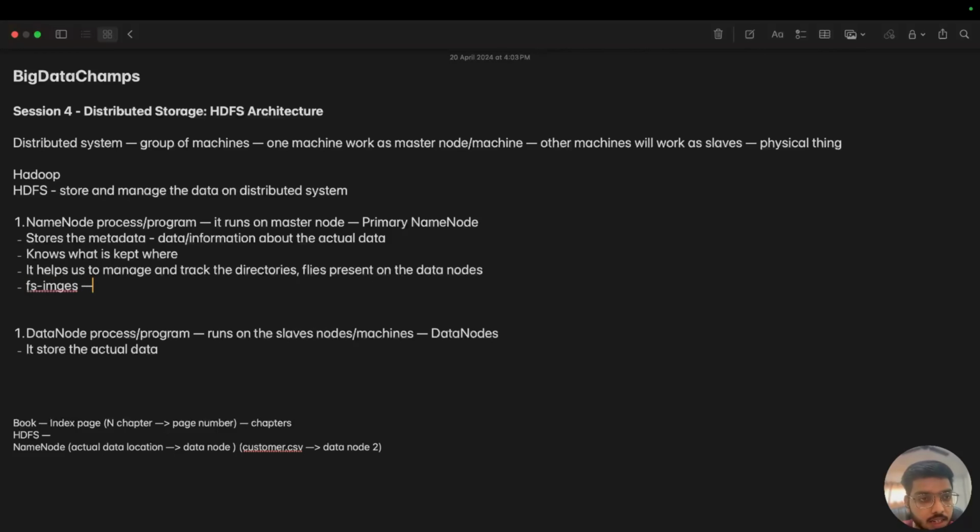So fs image is a file stored on the NameNode, and it basically contains the directory structure of the data that is stored inside HDFS, or you can say the data nodes, because actual data is stored in the data nodes.